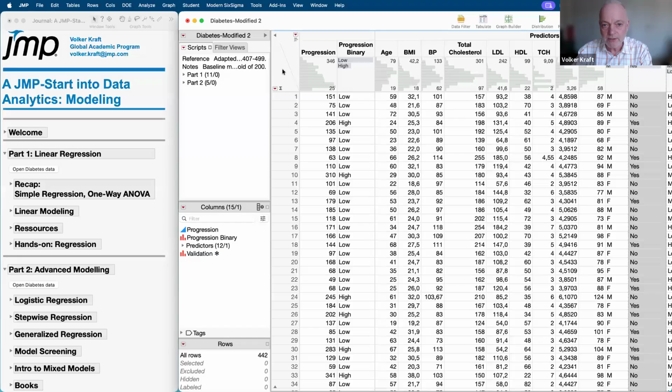And now the question is, what are the patient data? What we can measure from a new patient tells us about how the diabetes may develop over the next year. So that's what we want to understand and what we want to model using this data set.